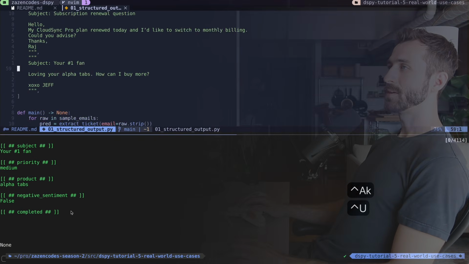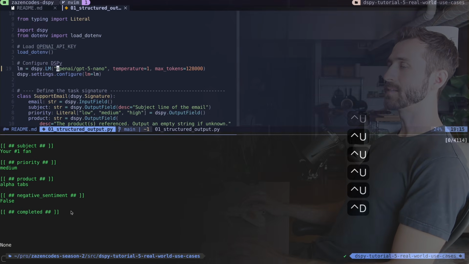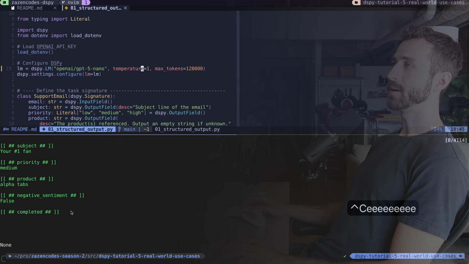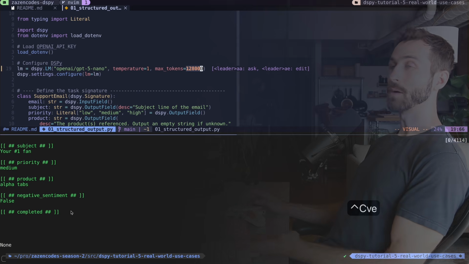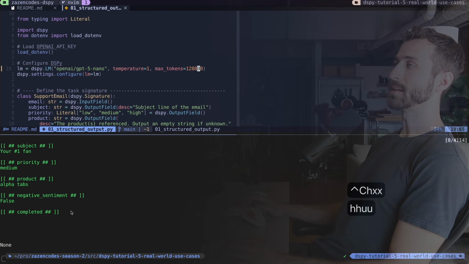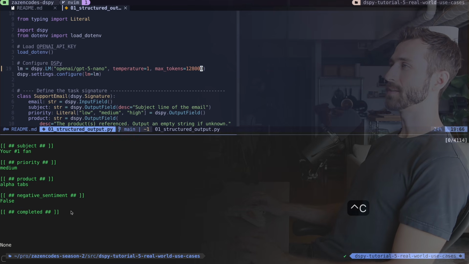And another thing I want to demonstrate with this example is this line right here. So when we're configuring DSPy, I've set temperature to 1 and max tokens to 128,000. This is the maximum number of output tokens that GPT will allow. You might want to tone that down a little bit, but I mean, this is only going to cost like 50 cents or something, even if it does all of these.